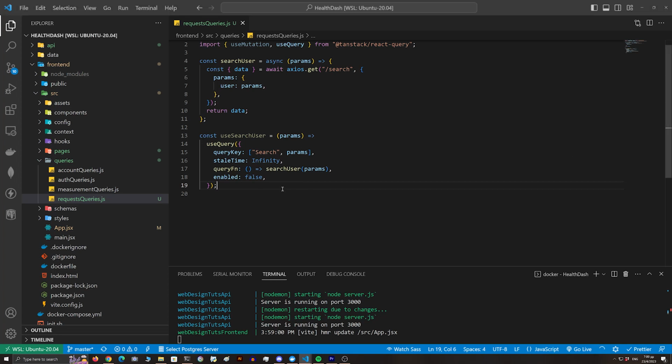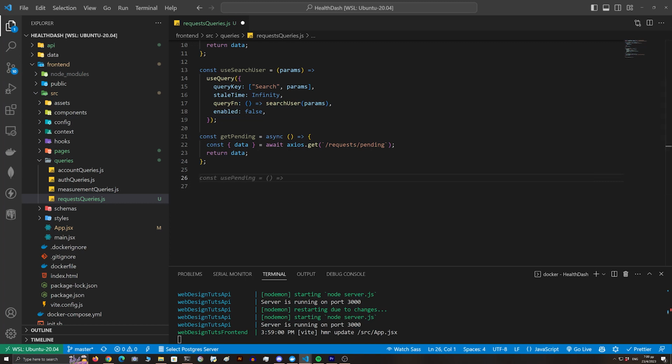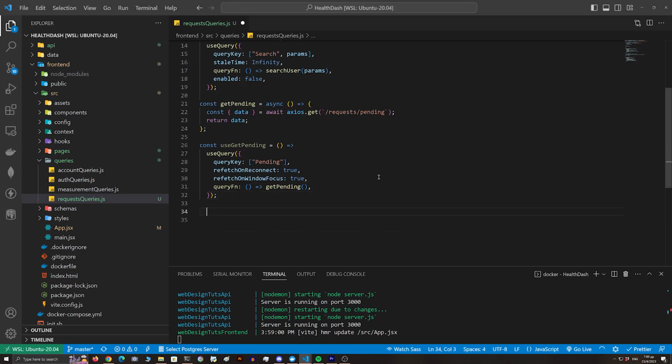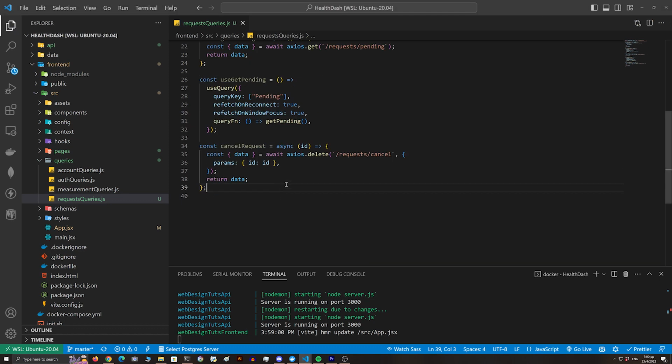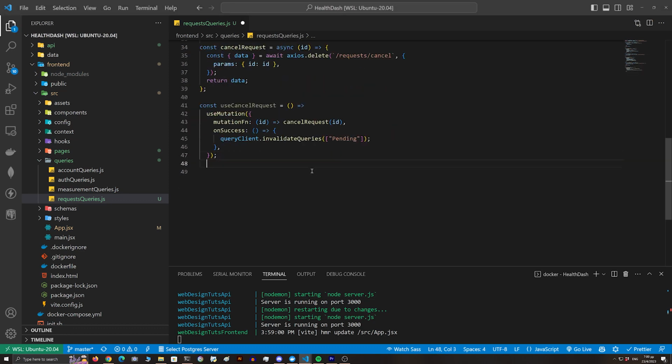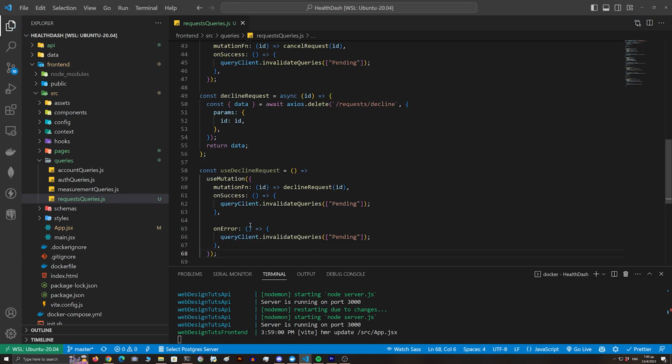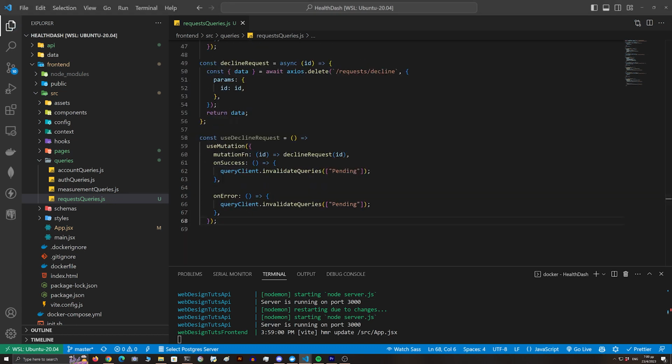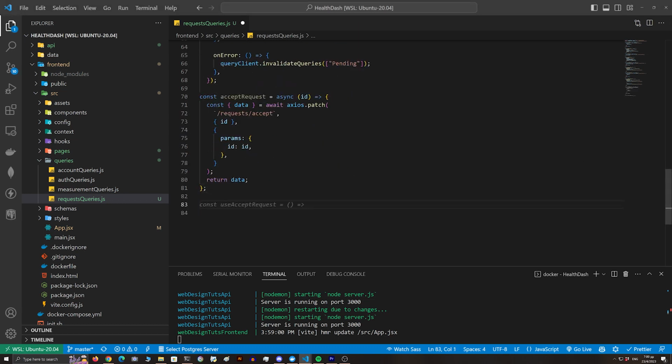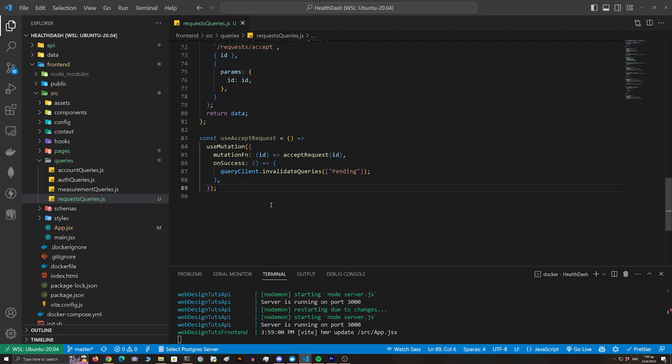We need a hook for the pending requests, for cancelling the requests, for declining, for accepting, and for sending the requests. Now let's export them.